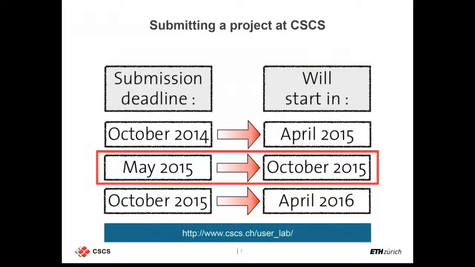So I imagine that if you came to this webinar, it is because you would like to use that machine. If you want to become a CSCS user, you can submit a request every 6 months. The next deadline for submitting a project at CSCS is the beginning of May 2015. And if your project gets approved, you will be able to start at the beginning of October 2015.